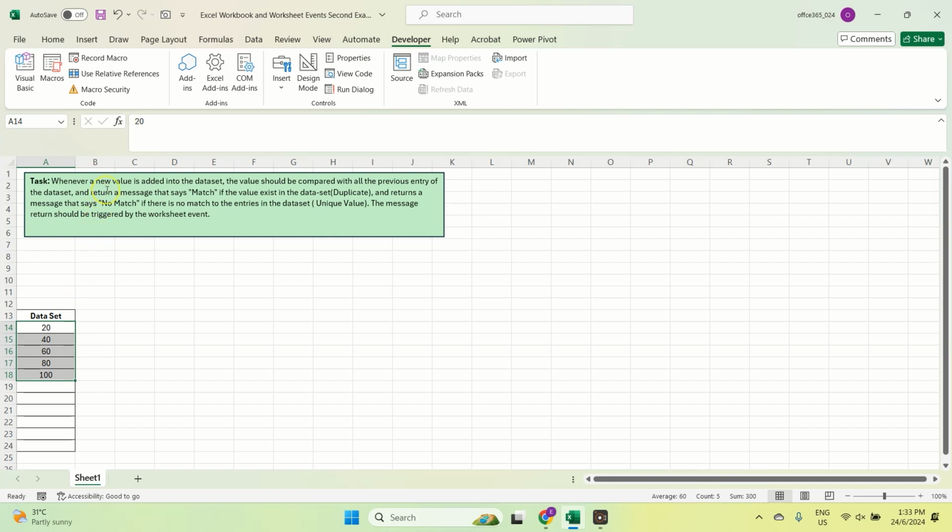okay? And return a message that says match if the value exists in the data set, which means if I'm entering a value in A19, and the value happens to match any of the previous entries, then it should return a message that says match. Okay, so basically there's a duplicate declaration. So if I'm entering the value of 60 in A19, I know that 60 already exists in A16, right? So that's a duplicate. So it's going to say there is a match.